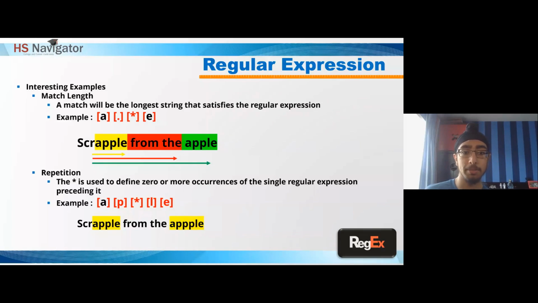Or you can search for repetition. So you can do A, P, star, LE. So look for an A, then, because there's a star after it, any number of P's, and then LE. So it'll get apple, and it'll also get appple as well, because it's any number of P's. Then it's A, any number of P's, then L, then E.